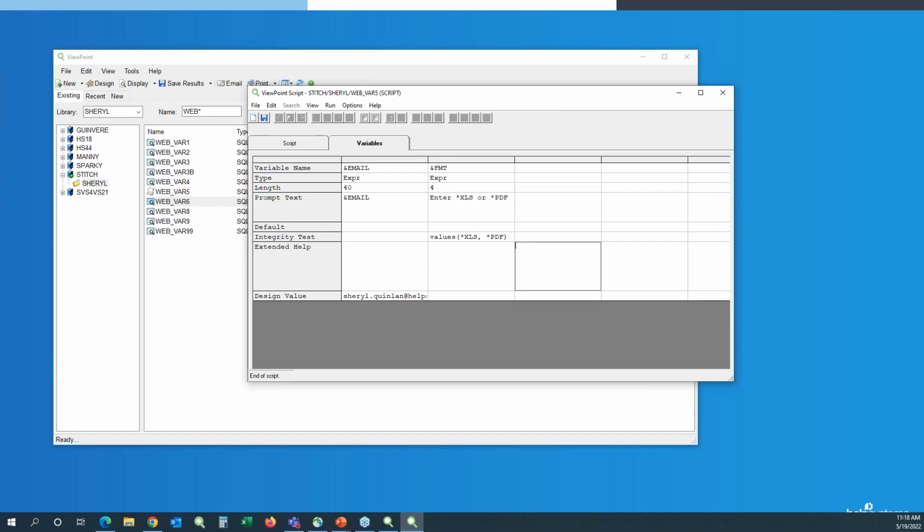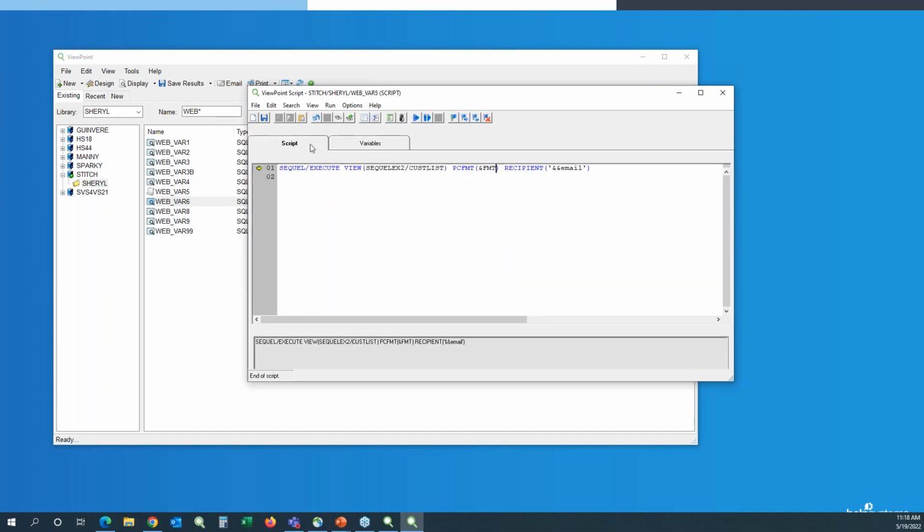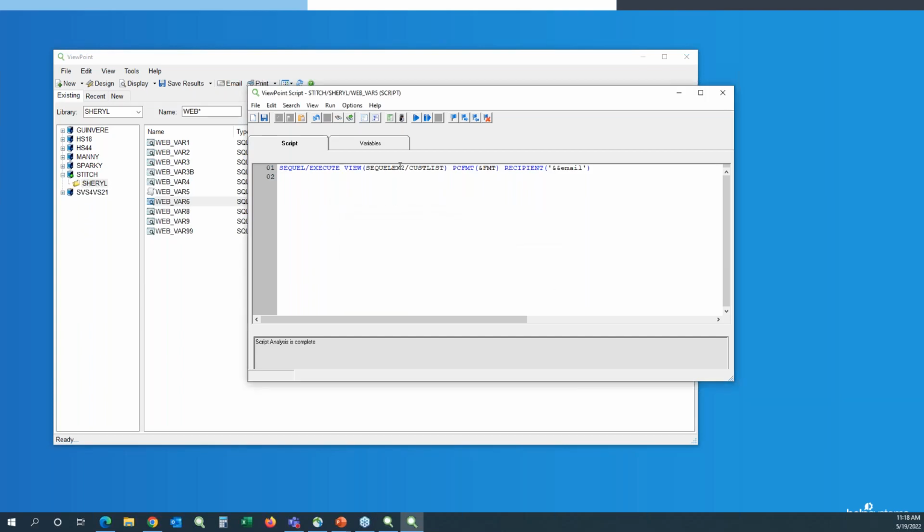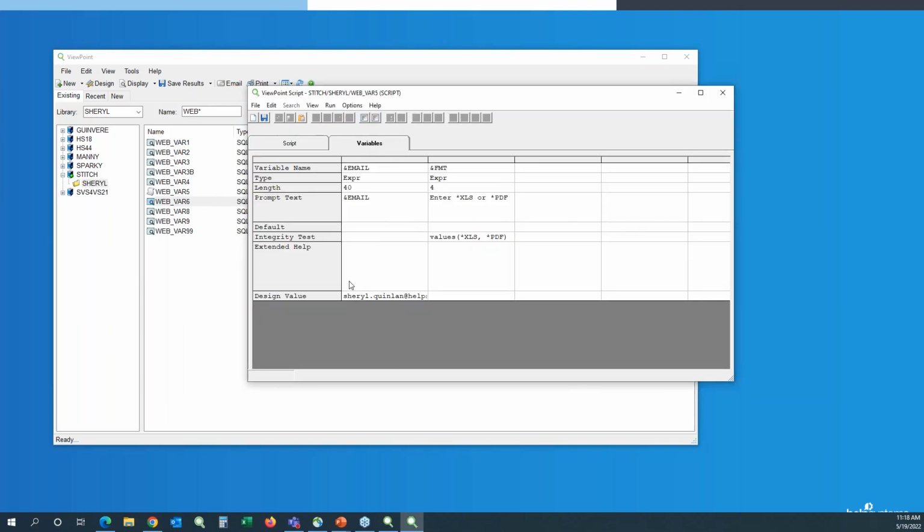And now when I do this and I run my script, notice that it's using my design time value for my email address, but when I look at the format, it gives me only 2 options. So I can't get adventuresome, and I can't get myself into trouble by picking an option that isn't supported or allowed, or if I don't know the correct syntax, I don't have to guess. So that's can be used as well.